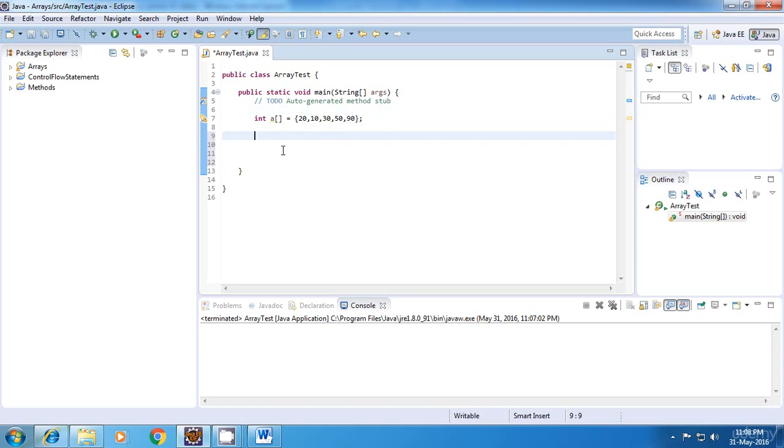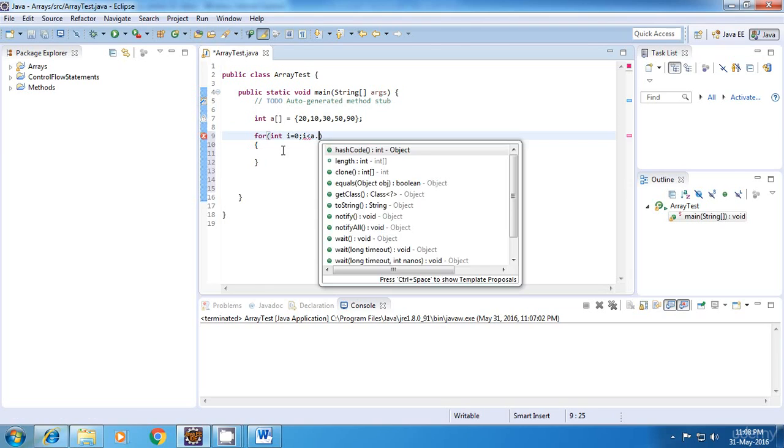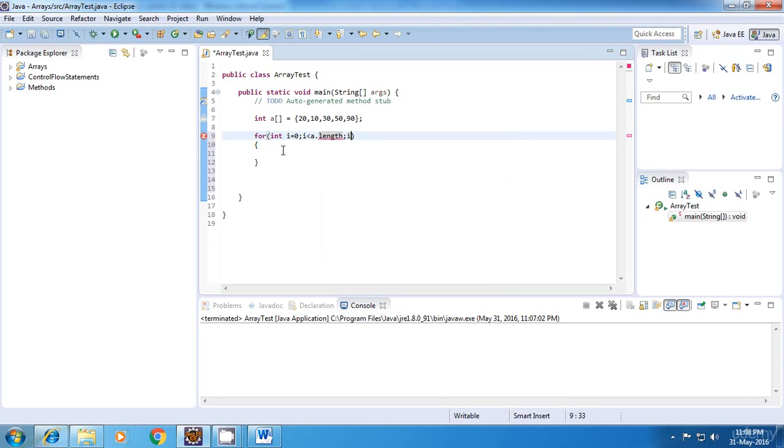So let's begin. For int i equal to 0, i less than a dot length, i plus plus. Okay, so what I'm doing here is I want to traverse this entire array starting from index 0 till the end. Now since I want to start at index 0, I've initialized the variable with 0.